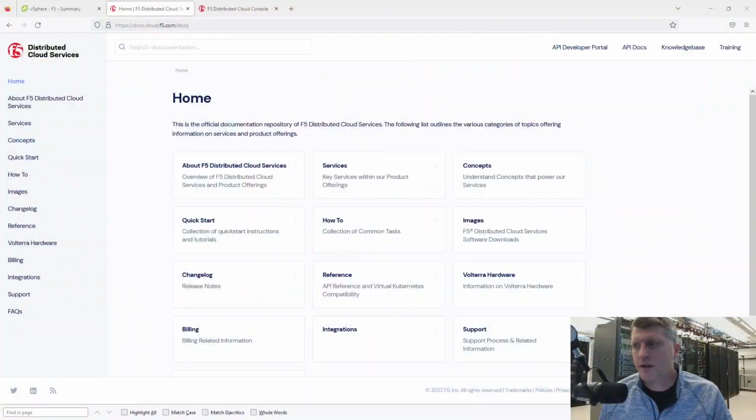And today I'm continuing to unbox the F5 distributed cloud services. And we are going to take a look at deploying a site in our local data center. One of the key features in F5's distributed cloud services is connecting clouds together, and part of that is your own data centers. So we're going to go ahead and take a look at that.